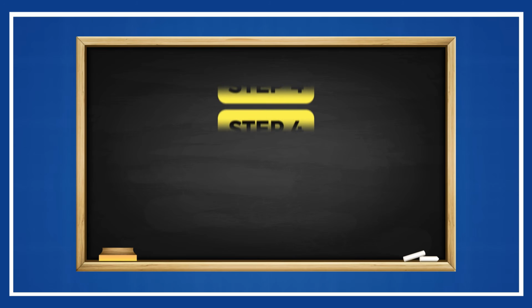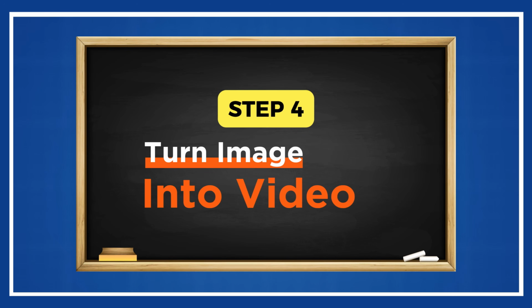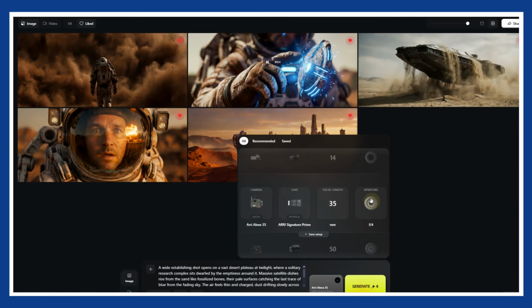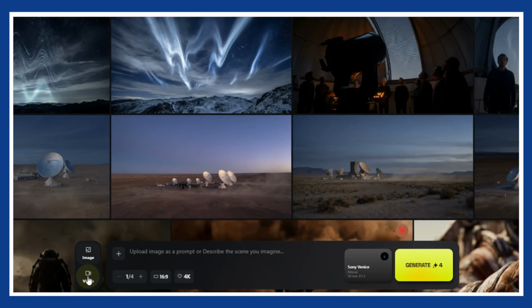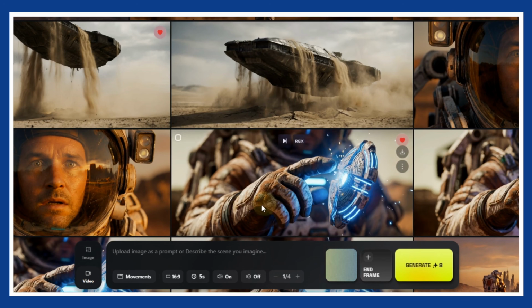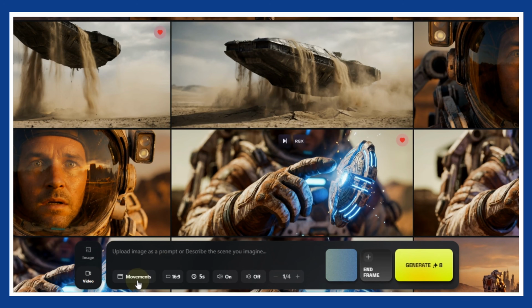Step 4. Turn the image into a video. Once all of your master scene images are ready, we'll start turning each of them into a video, one scene at a time. From there, you simply move to the video options section, where you'll define motion, pacing, and duration for each shot, and bring every scene to life with intention and control.